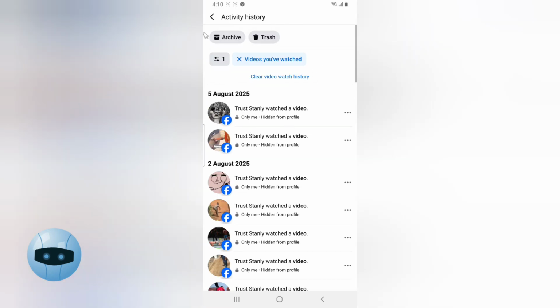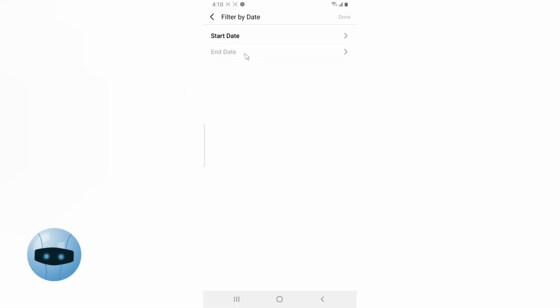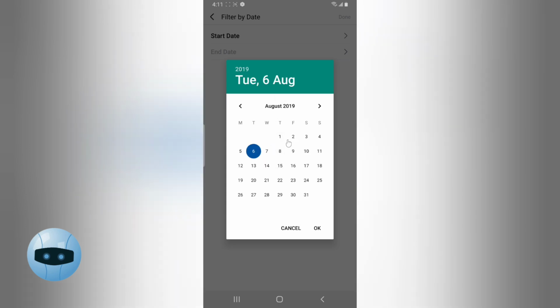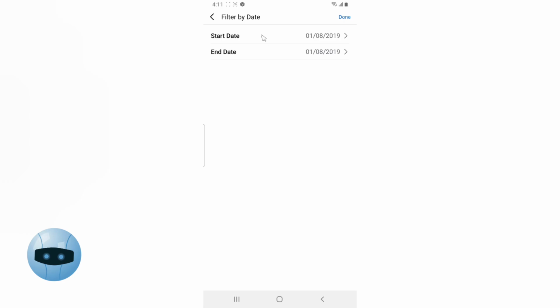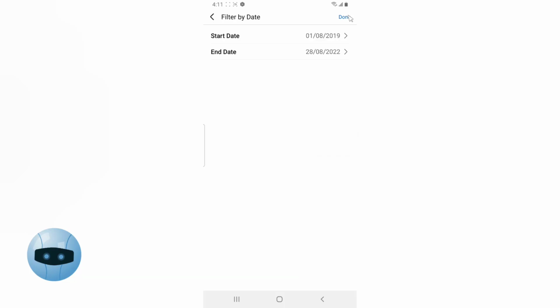So if you want to see the older ones, you click right here. Click on the date, and then you go to a start date. You choose a particular year. Assume 2019, and go to end year 2022 and choose your date and click OK. And next you click on done, and this is going to load all of the videos you watched between those years.